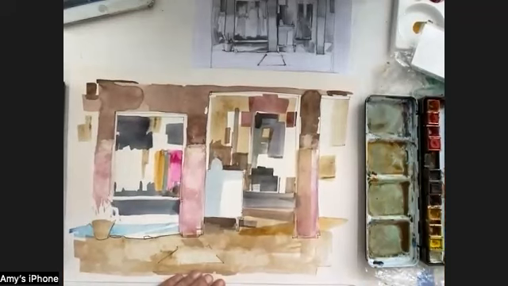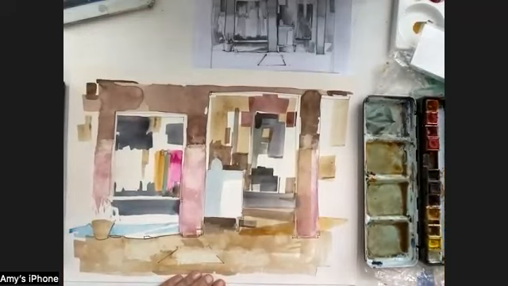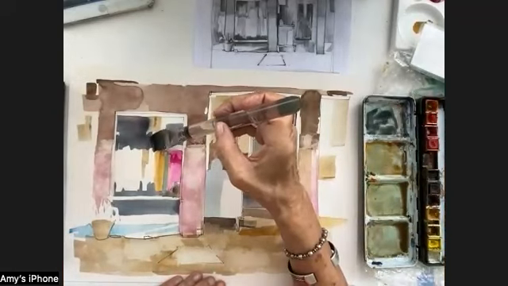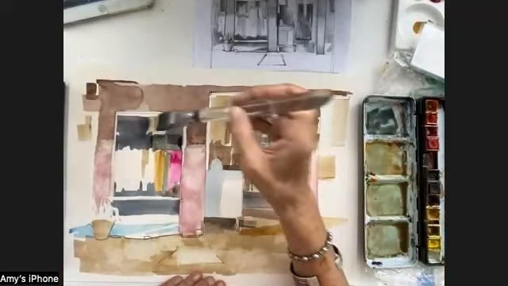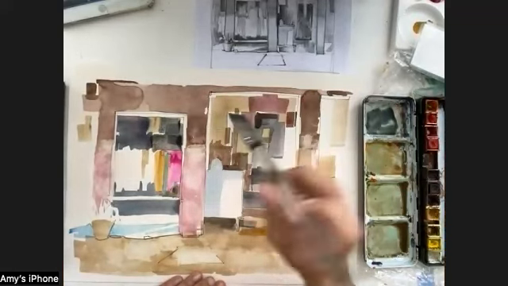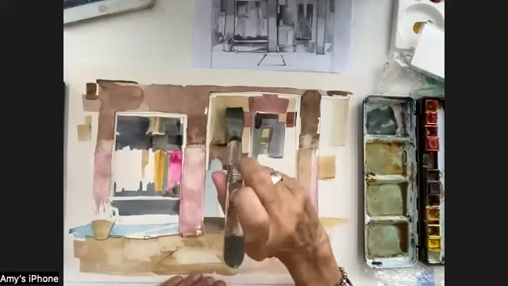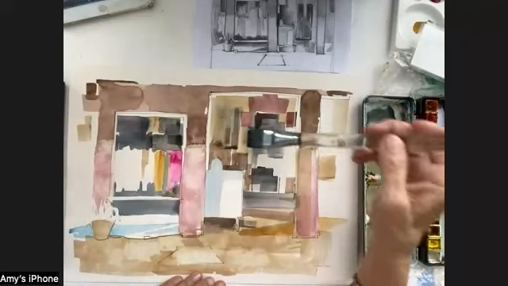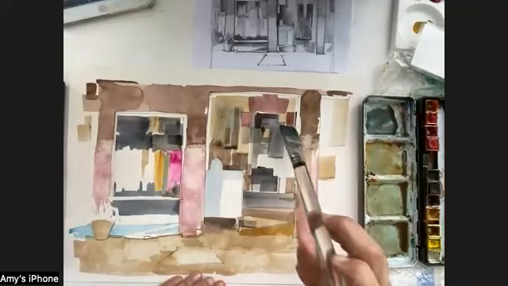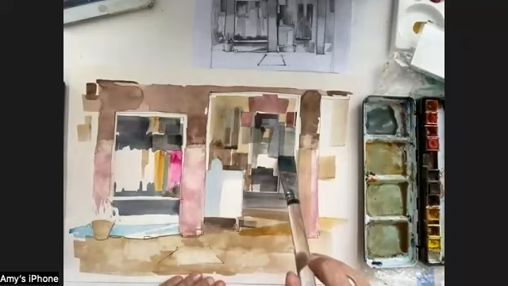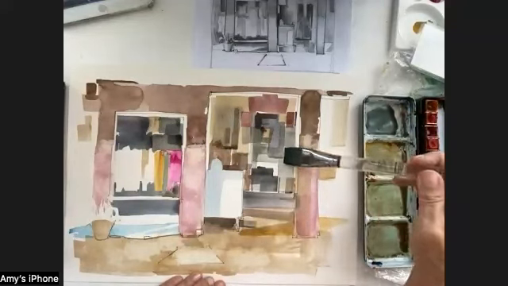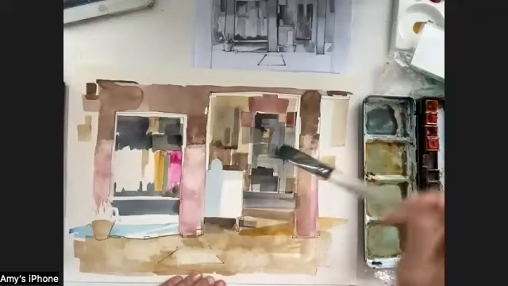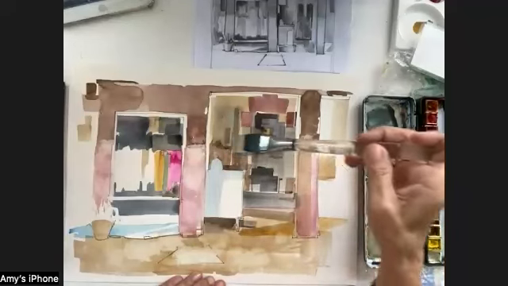Okay, now I'm going to switch to Payne's Gray, which is a very neutral, cool gray. And I'm going to come in, whoa, again leaving my architecture. It's an interior. Who's to say what's in there? You're looking through the window. It should be mysterious, so you don't really have to describe anything. You just have to make interesting shapes. In this case, a lot of squarish shapes.